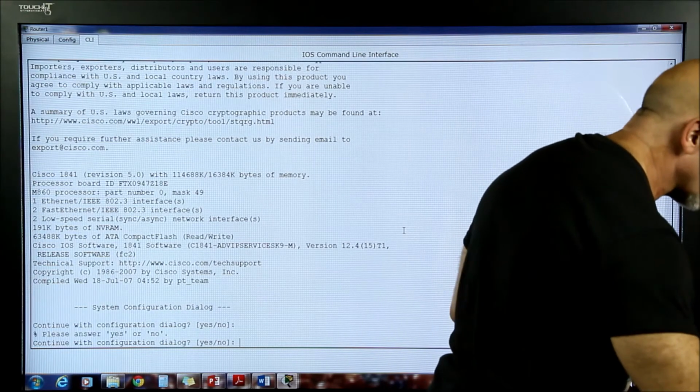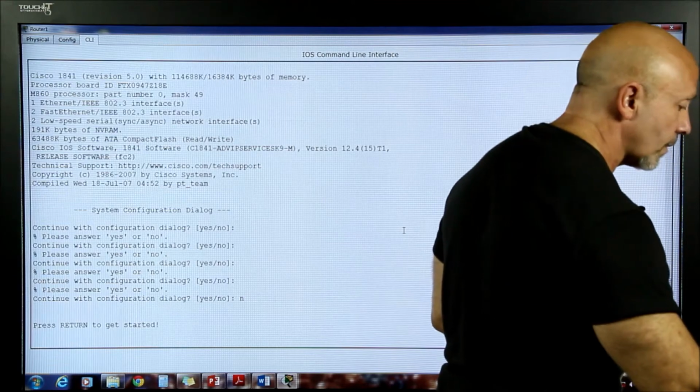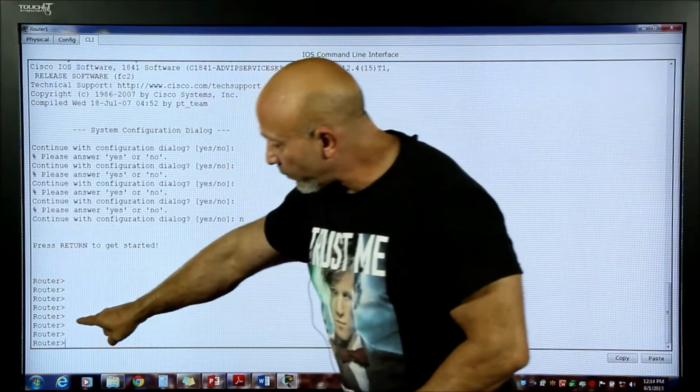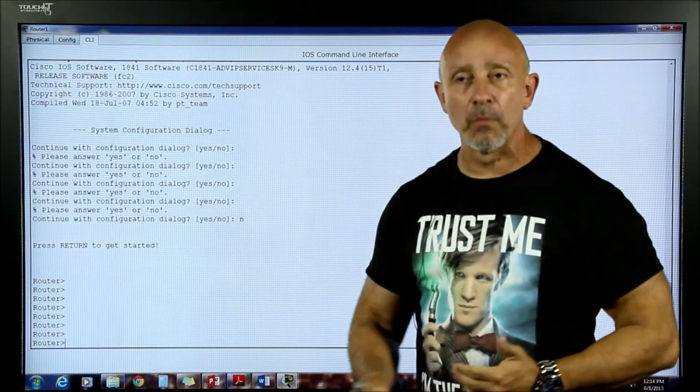There's some mouse. There it is. All right. We're going to say no. And now there. You know you're in user mode when you see yourself with the greater than symbol.